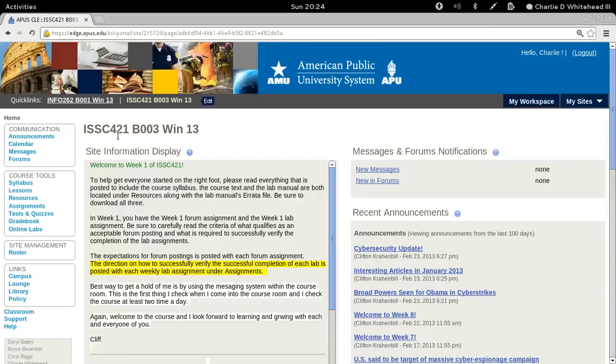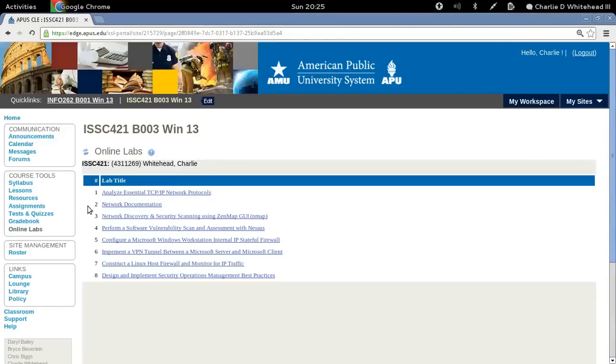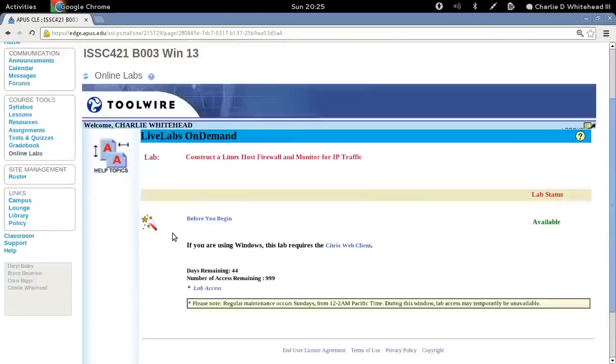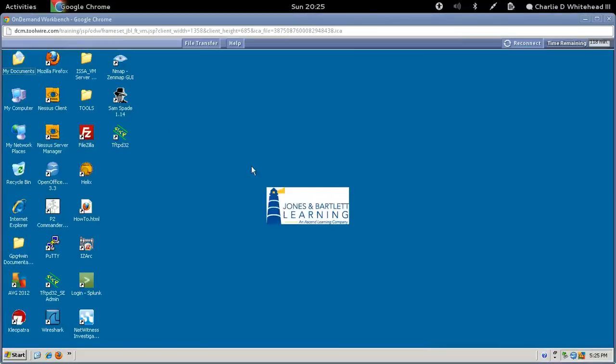Let's get started. We're going to start this tutorial off on the home page, over to Course Tools and down to the Online Labs link. Then on the Online Labs page we go down to Lab 7, and we're going to click this link here. That will take us to the Toolwire Live Labs page. We're going to go down to the Lab Access link, and that should take us to this workstation.